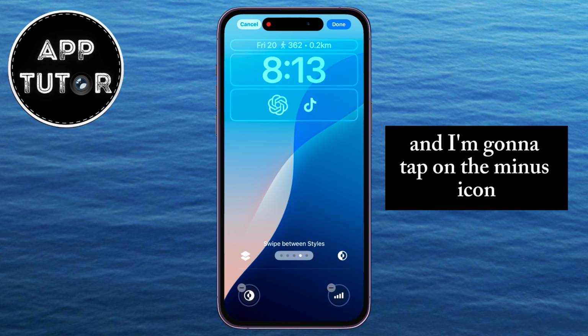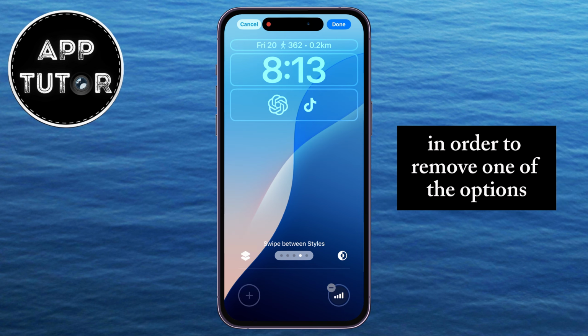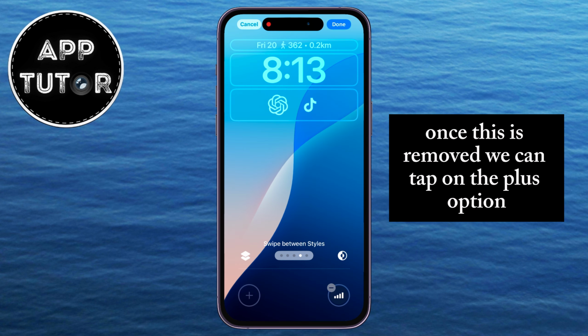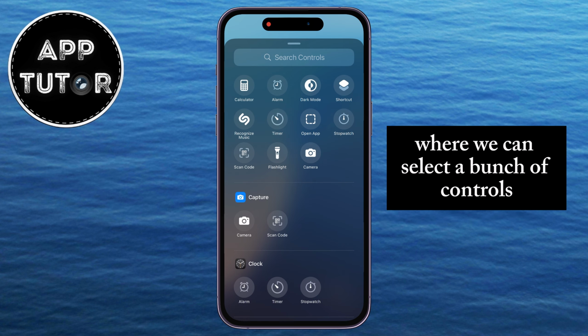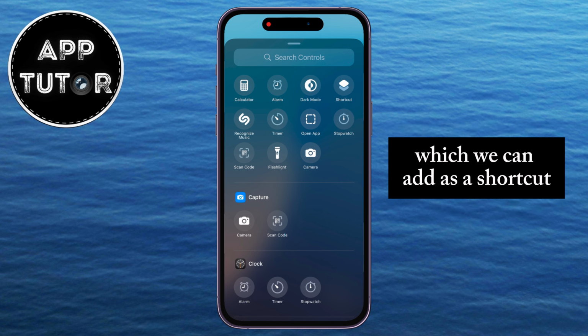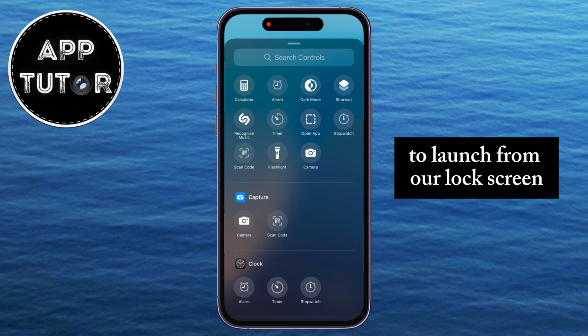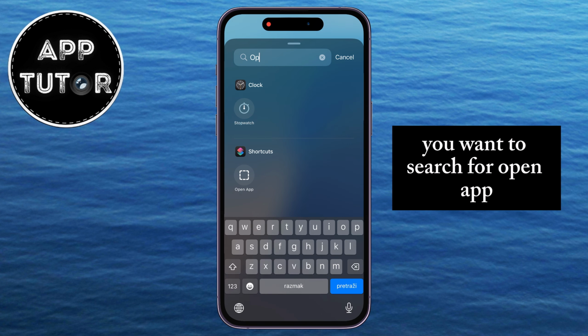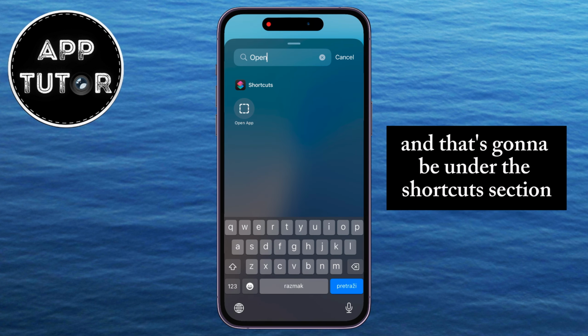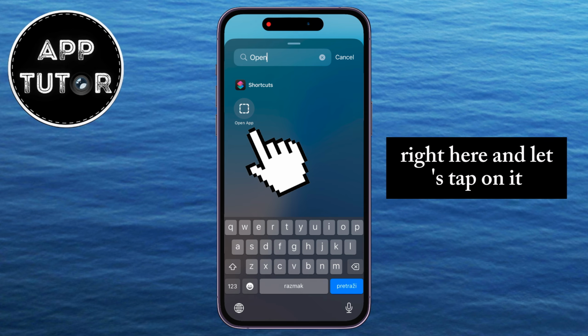I'm going to tap on the minus icon in order to remove one of the options. Once this is removed, we can tap on the plus option, which will open this menu where we can select a bunch of controls, which we can add as a shortcut. But since we want to add an application to launch from our lock screen, you want to search for Open App. And that's going to be under the Shortcuts section right here, and let's tap on it.